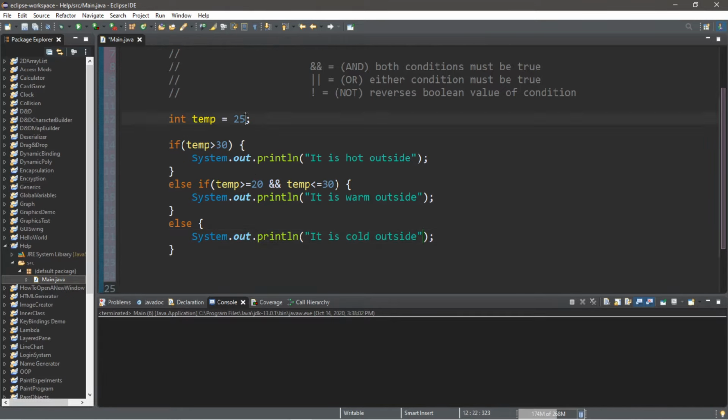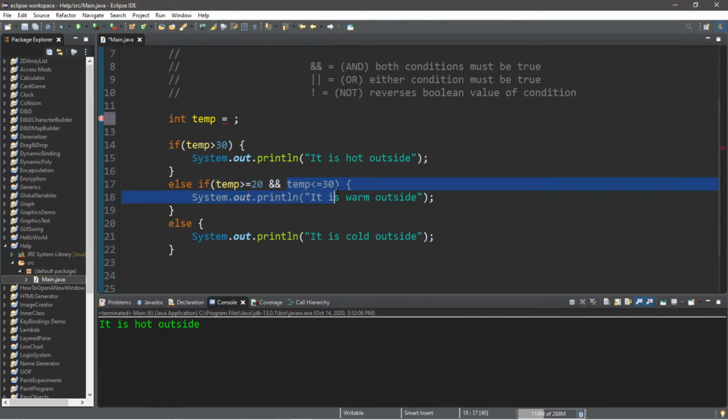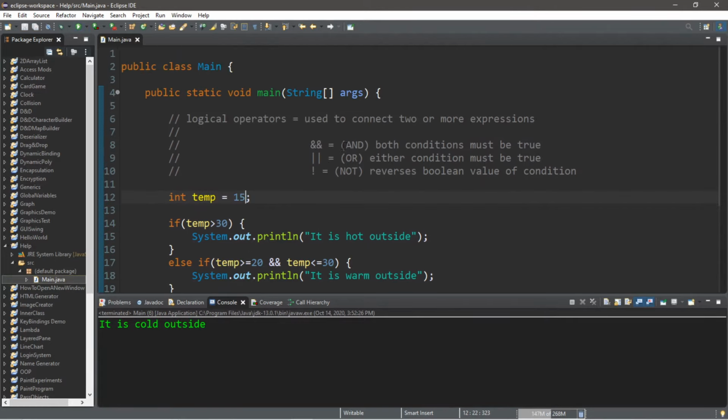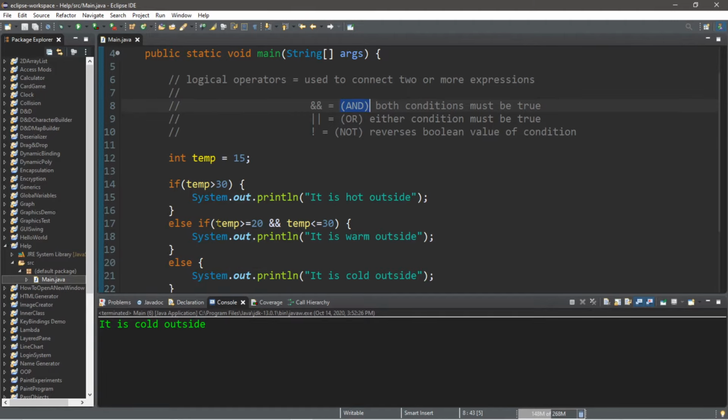And let's try it. So currently our temperature is 25, and when we run this, it displays it's warm outside. If our temperature was 35, then it's going to display it is hot outside. If it's less than 20, well then this portion is going to evaluate to be false, but this portion will evaluate to be true. So therefore, this entire statement will be false then, since both conditions must be true. So if our temperature is 15, which is cold, it's going to display it is cold outside. That is the AND logical operator.